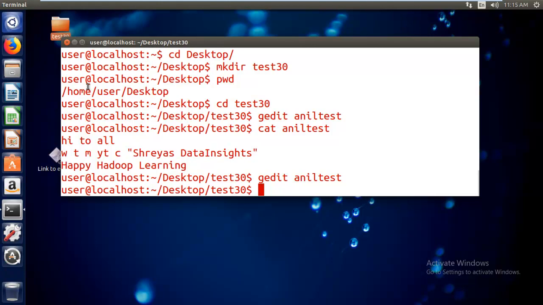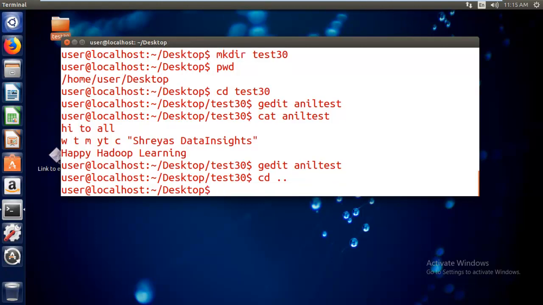Now how can I get back to my previous directory? Earlier I was in the home user directory, then I moved to desktop, then I moved to this test 30. So if you want to come up one directory level, just say cd space dot dot. Okay, like this.